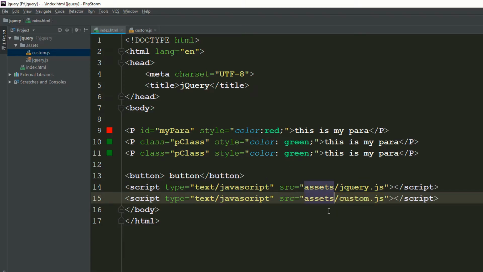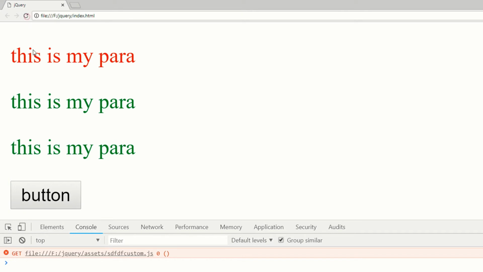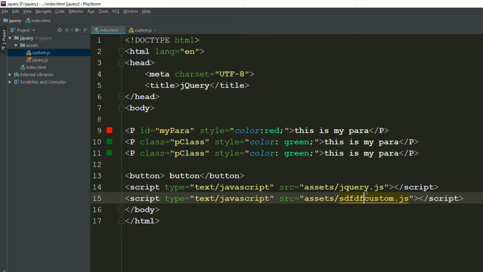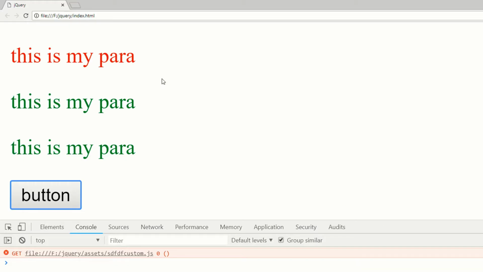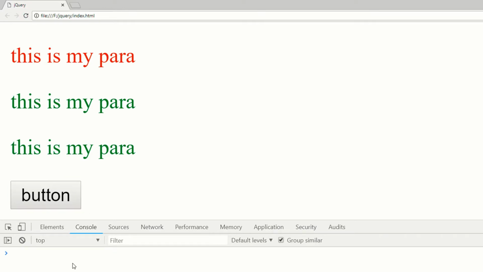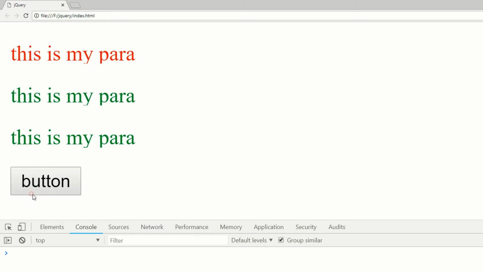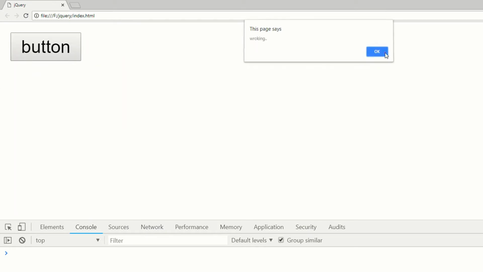For suppose if you have a right path and you have a wrong file, this file is not available in the assets folder. Now go to your page, refresh the page. Now as you can see it's generating the error because this file is not available. Okay, now I'm writing the right file. Go to your page, refresh the page. So now as you know the error is gone and your jQuery is working fine.